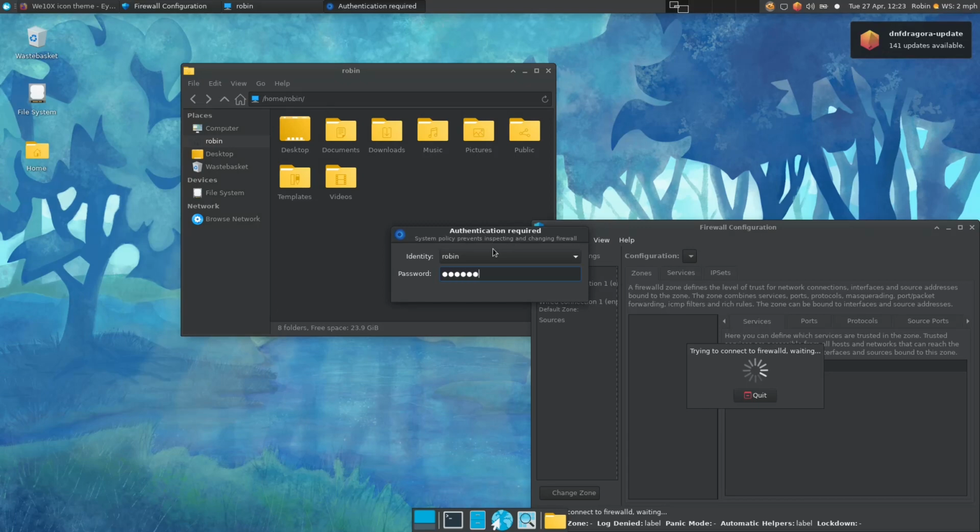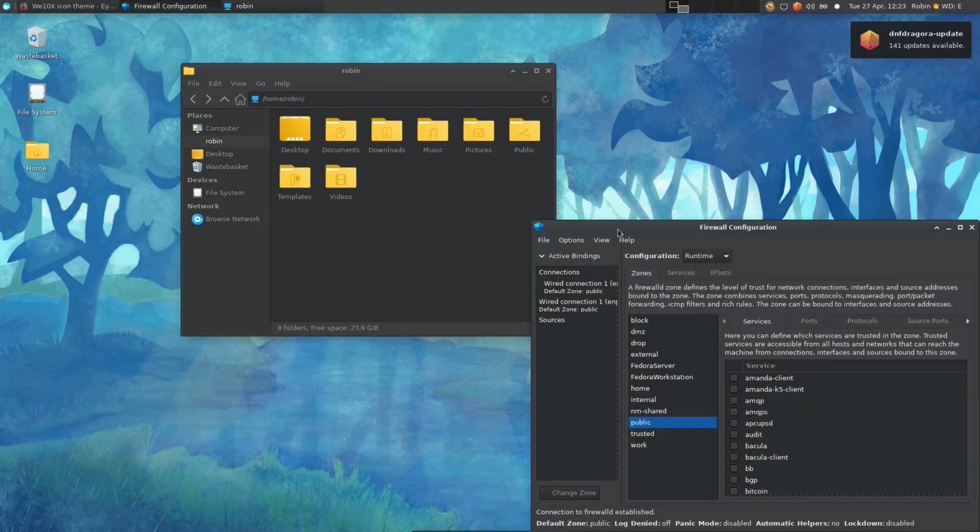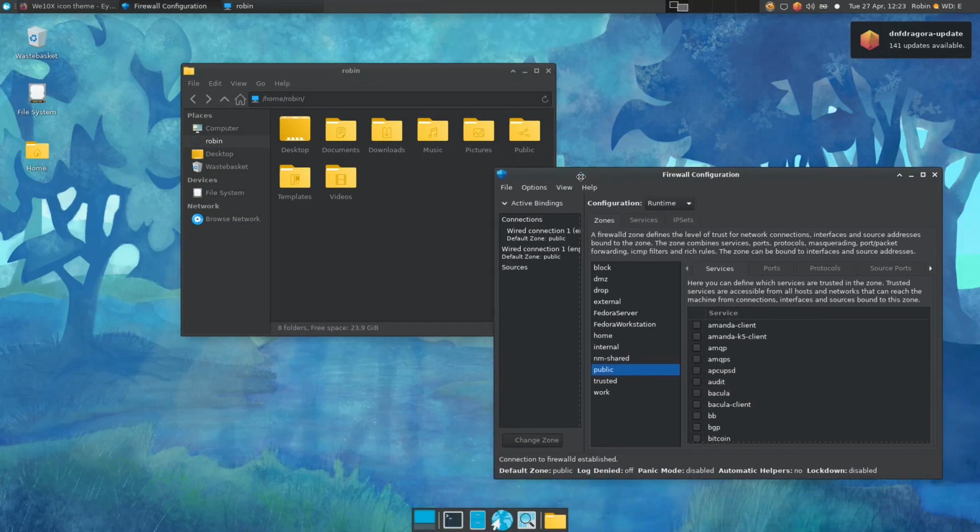Enter in my password. Incidentally, you do have to be a super user to be able to change these configurations. Is it on? I don't think it's actually evident. So we're in public. It's not evident it's actually on.